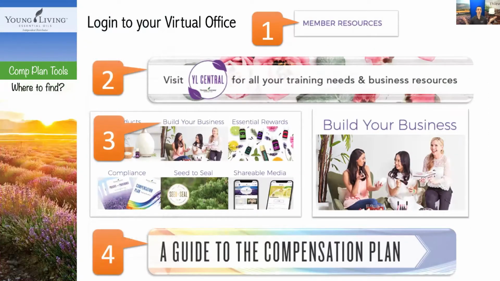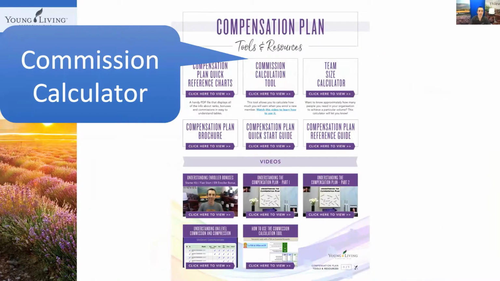All right, so where do we find the commission calculator? How do we access it? I mentioned this at the start, but I'll only briefly mention it now: you get into your virtual office, click on Member Resources, YL Central, and Build Your Business. Click on a guide to the compensation plan, and then you access the tools and resources. And it's got the button there you click on for the commission calculation tool. So that's how you get into it.